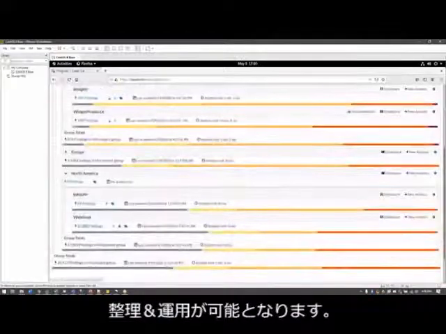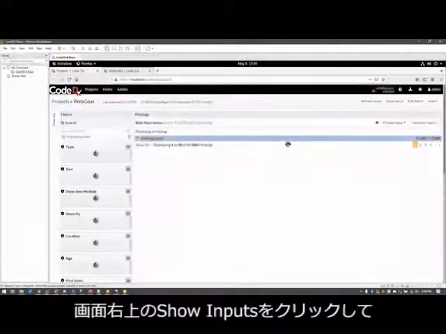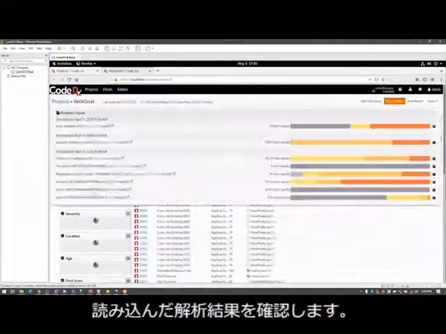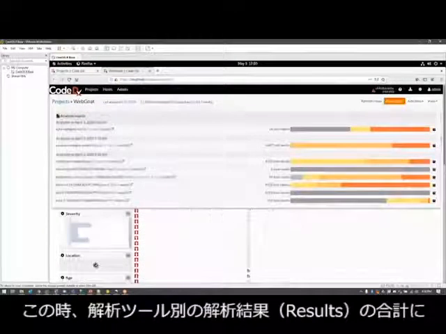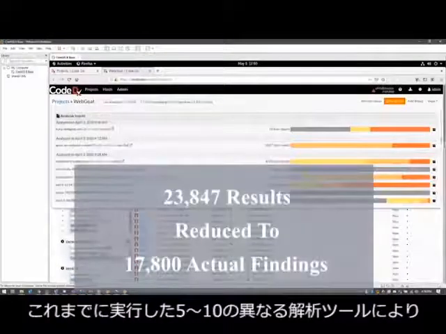I'm going to now jump into a different application, in this case, my web code application. We've done a couple scans on this. And what I want you to look at is at the top level here, we have a number of 23,847 results.